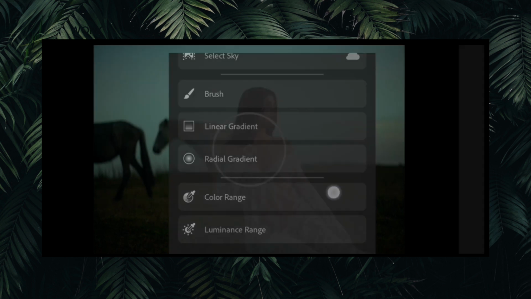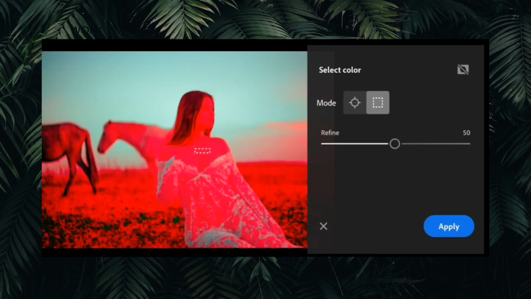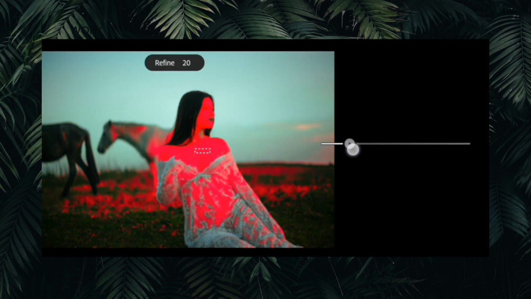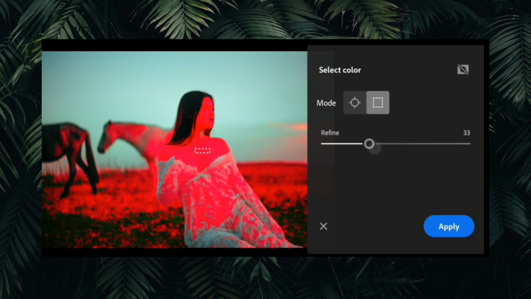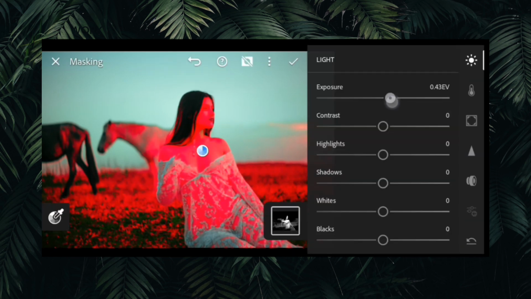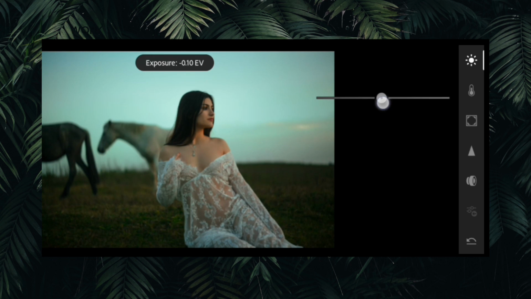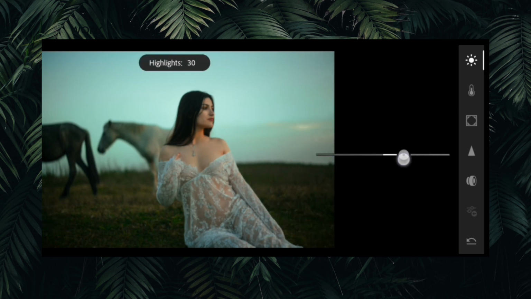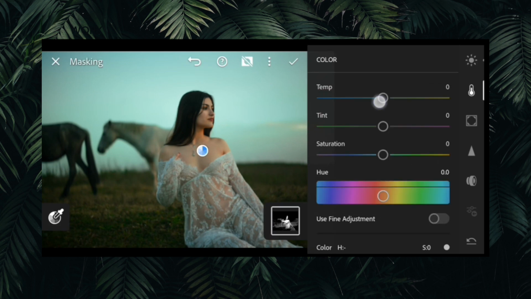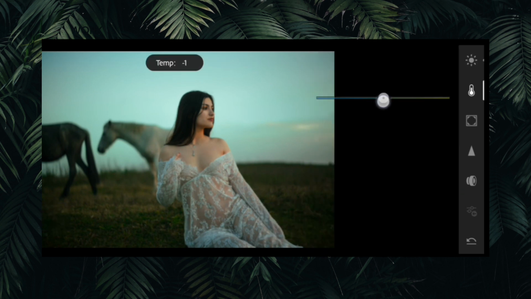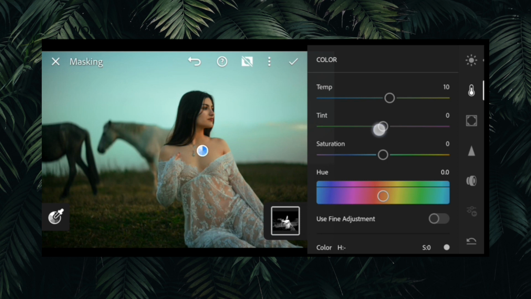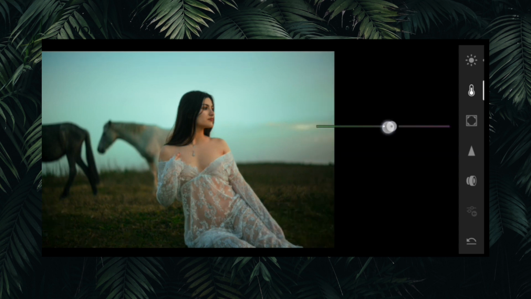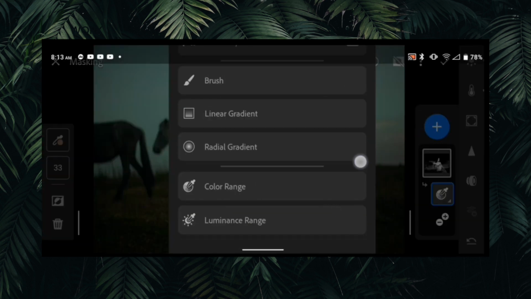Then we use masking tools. This will help you to select certain parts of your image to make changes. Then we select the color range to select the skin of the subject. This feature comes under subscription, but you can color grade your photo without using this tool.